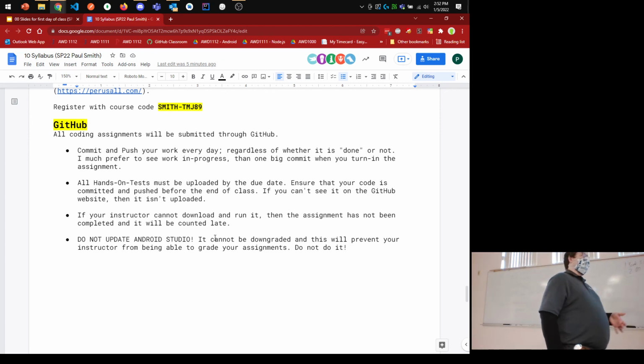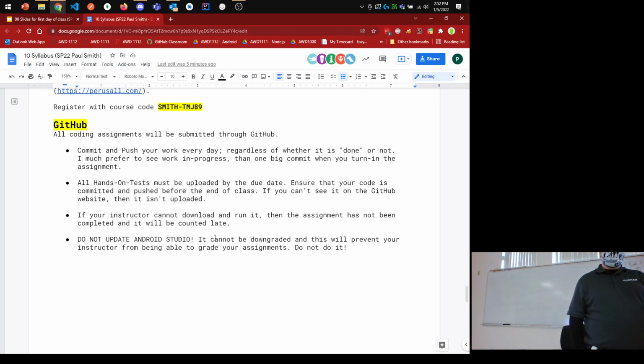And I'd much rather see your work in progress than one huge commit at the end of the project. Maybe you've been working on something for 2 weeks and then you finally submit at the end. I don't like to see that, and your employers don't like to see that. It's much better to submit in small chunks as you're going rather than waiting until the end.